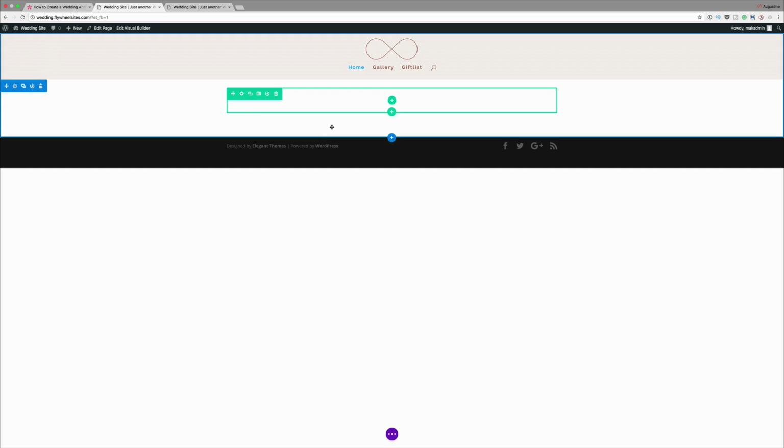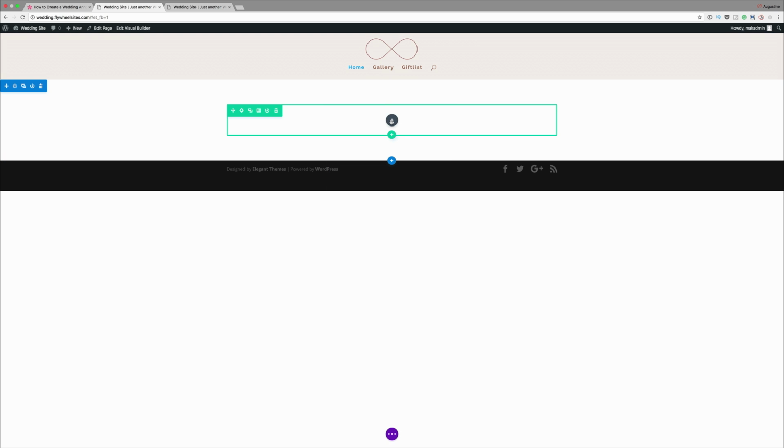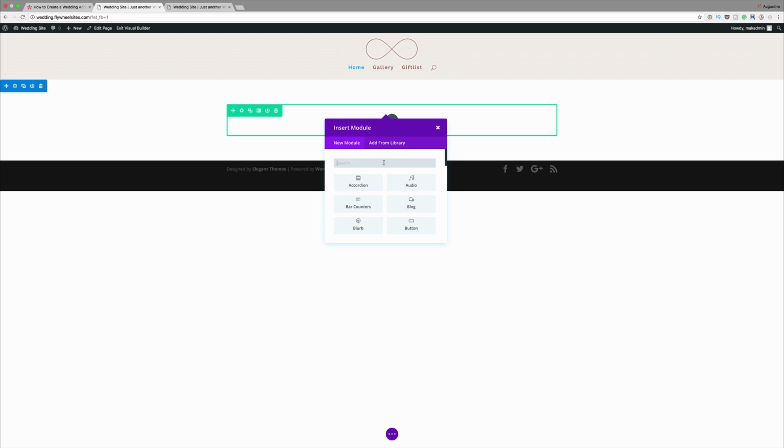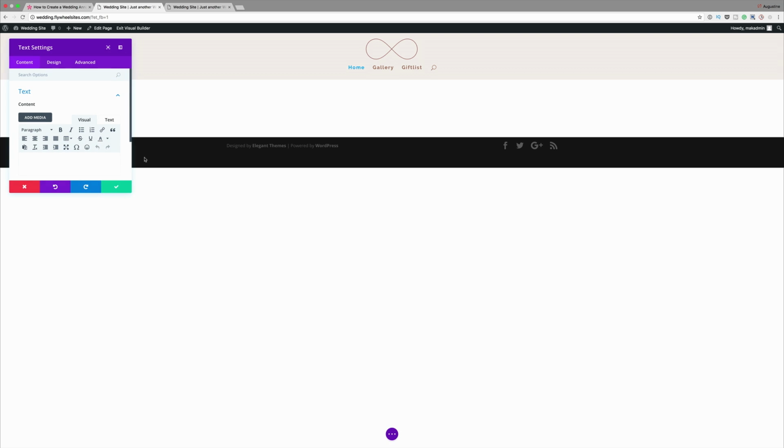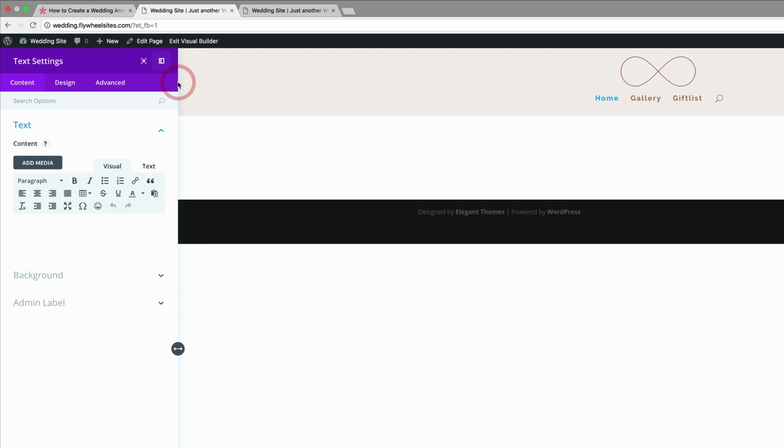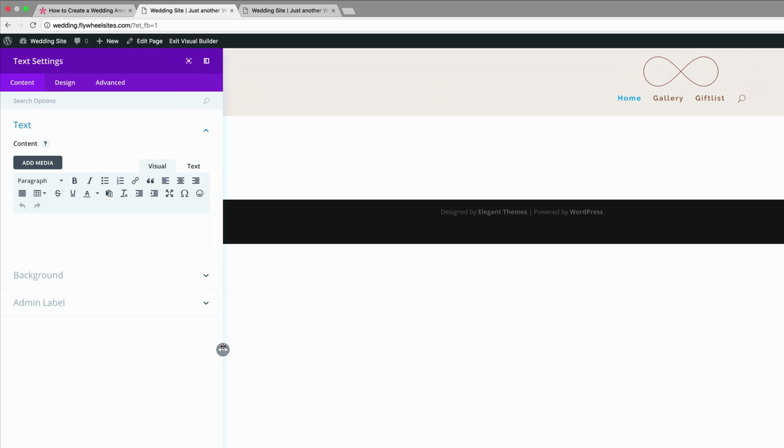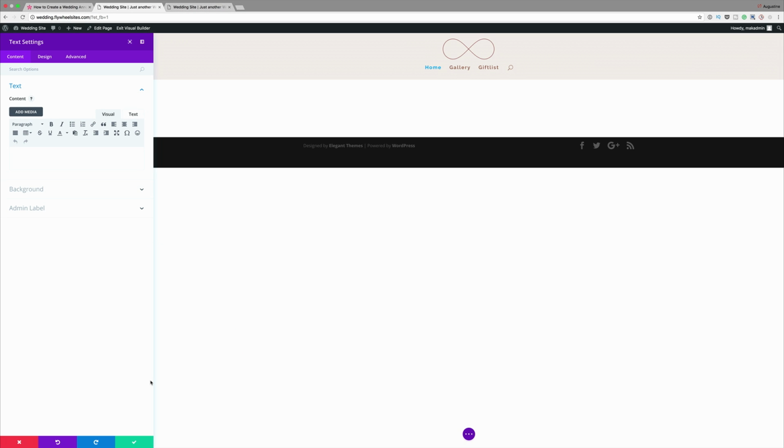Right, so what we're going to need here is a single row, 2 text modules and a countdown module. So let me click on add. I'm going to type text to access my text module. I'm going to add that. So for now, I'm not going to add anything. So I would like to have this snap to the left side so I can see everything that I'm designing over here on my right. Okay, so for now, I'm not going to add anything in there.